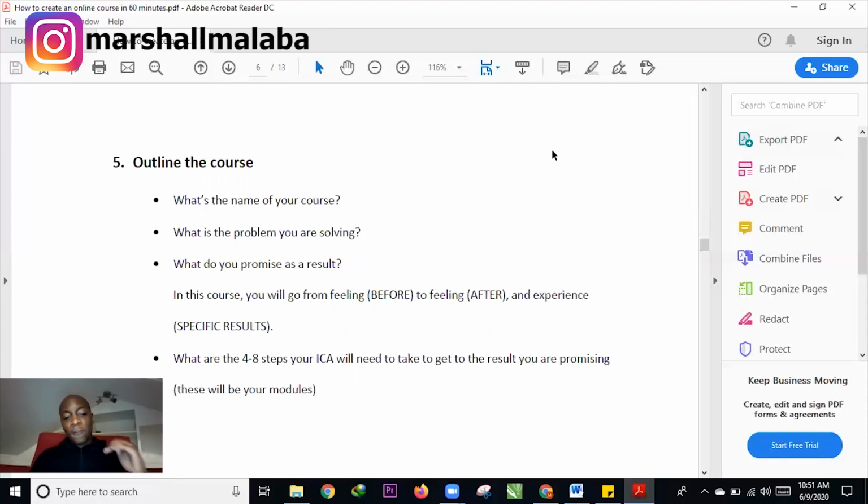And then what are the 4 to 8 steps your ICA will need to take to get the result you are promising? These will be your modules. After you've come up with the name, after you've looked at the problem that you're solving, what is your course promise? Then you look at, okay, how can I help them to achieve my course promise? How can I help them to achieve these results that I'm saying they can get? What are the steps that they need to take? Okay, step number 1, they need to do this. Step 2, step 3, step 4, step number 5. Those are going to be your modules.